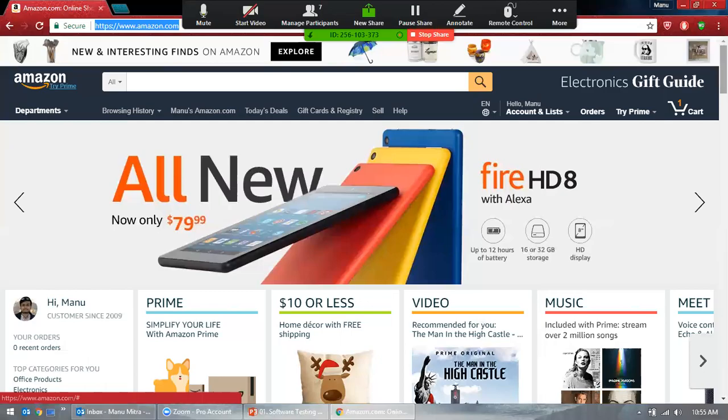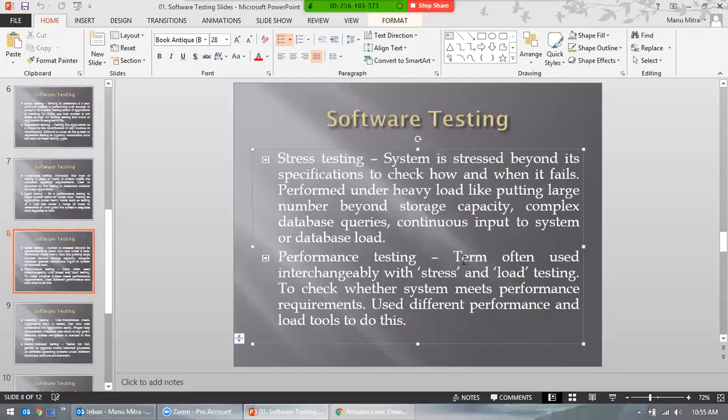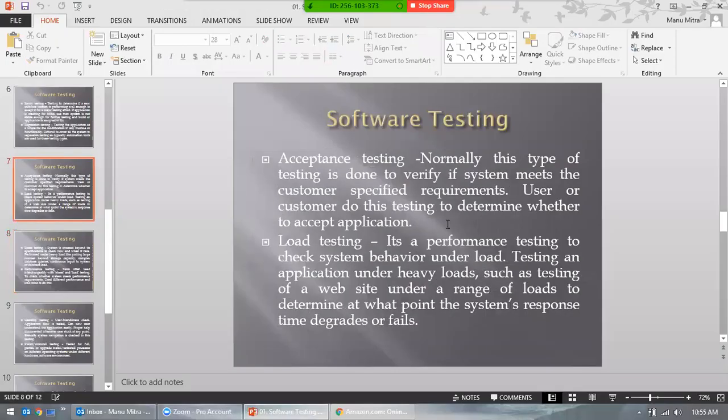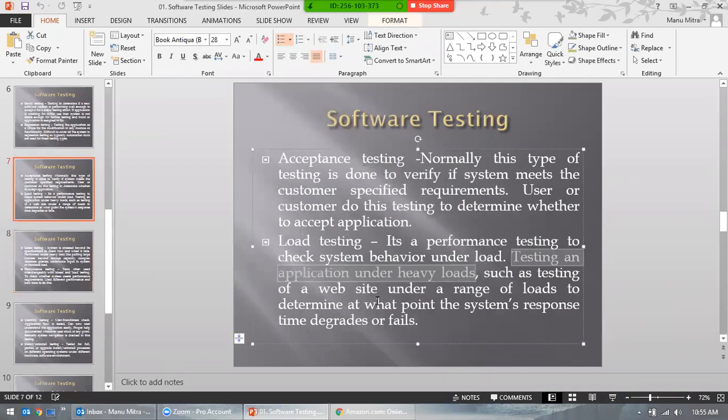So let's go back to our topic. Load testing is a part of performance testing. What we are trying to test here is an application, not a server or anything else. It's just an idea we have of what's happening at the back end. We are not testing any hardware. We are trying to test an application under heavy loads.